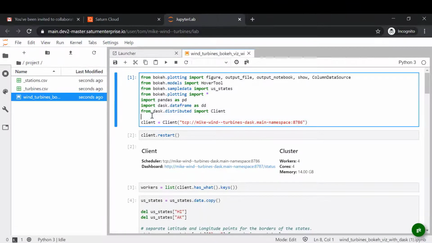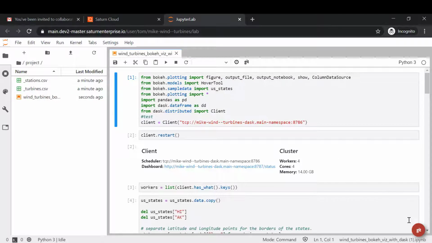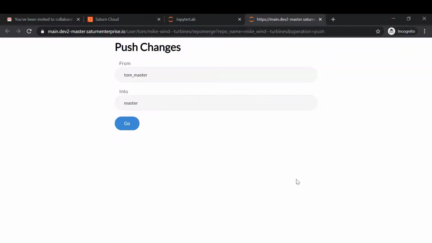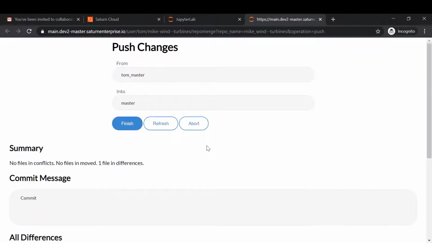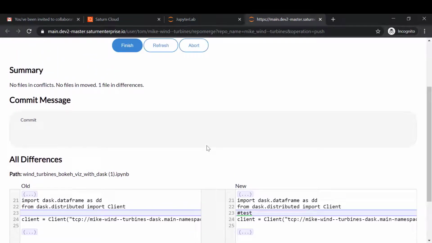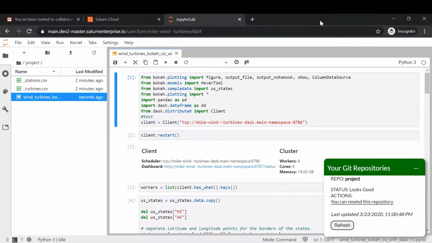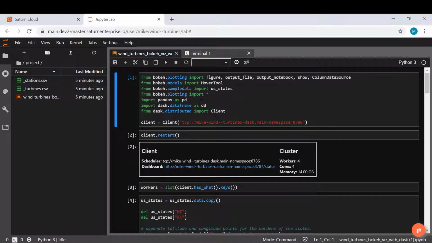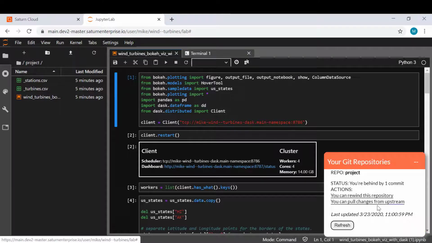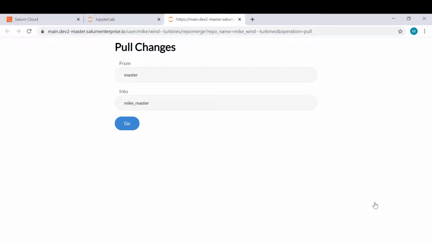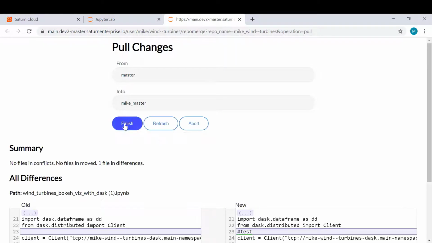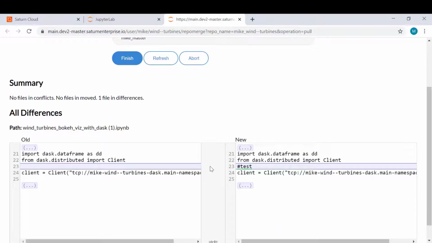Now, let's say a collaborator makes a change. The collaborator can push changes upstream. You can view the change here and click Finish to push. Now back in the original notebook, we can see the change by clicking Pull Changes from Upstream. Click Finish to accept or Abort to reject.